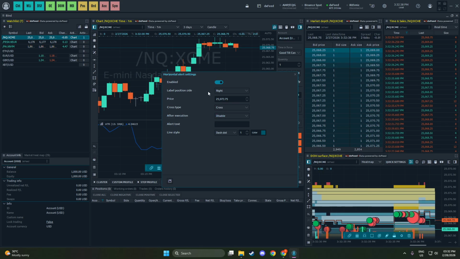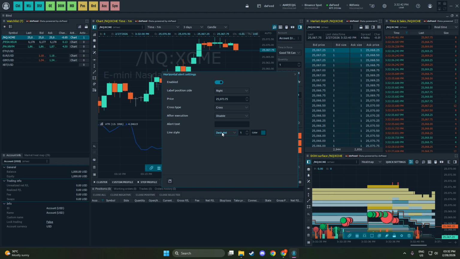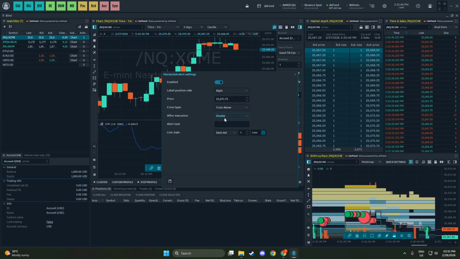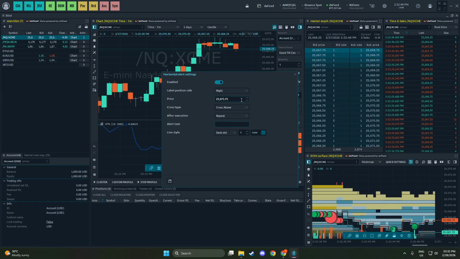Choose the condition next. Crossing above means the alert will trigger the moment price moves from below your line to above it. Crossing below does the opposite, firing only if price drops from above your line to below. Pick the direction that matches your goal. For instance, use crossing above for breakout confirmations and crossing below for breakdowns or pullbacks.